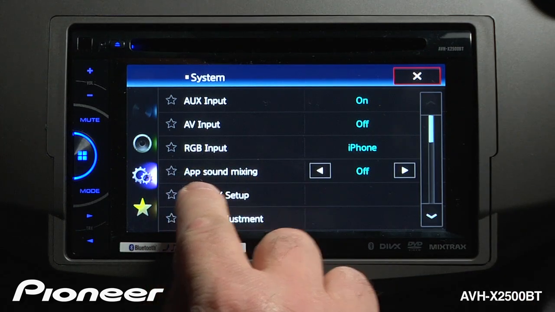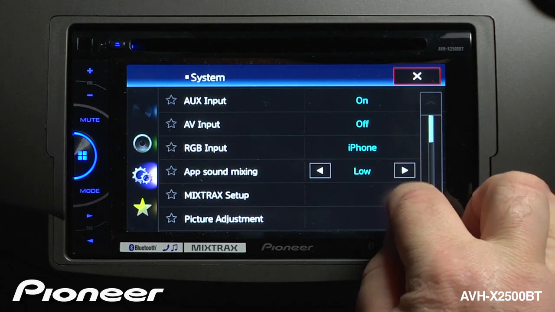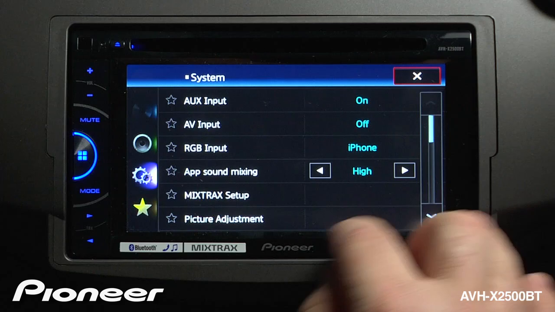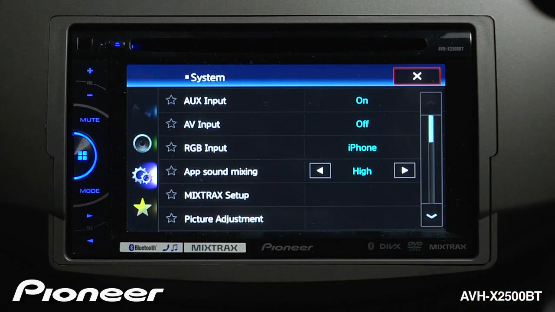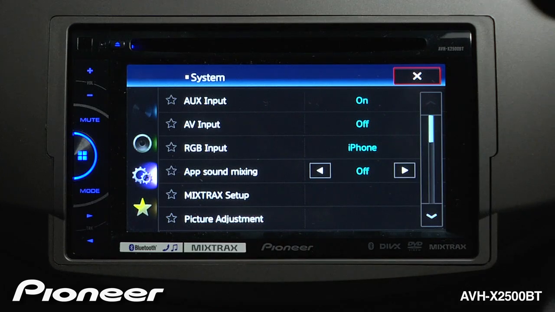Our next setting is App Sound Mixing. Right now it's switched off. We can switch it on to its low, mid, or high setting. App Sound Mixing is so that we can listen to navigation instruction from an iPhone while we're also listening to the radio. We can switch that one more time to off. Next is our MixTrack Setup menu. You can get more detailed information about MixTrack Setup on the MixTrack Setup video.